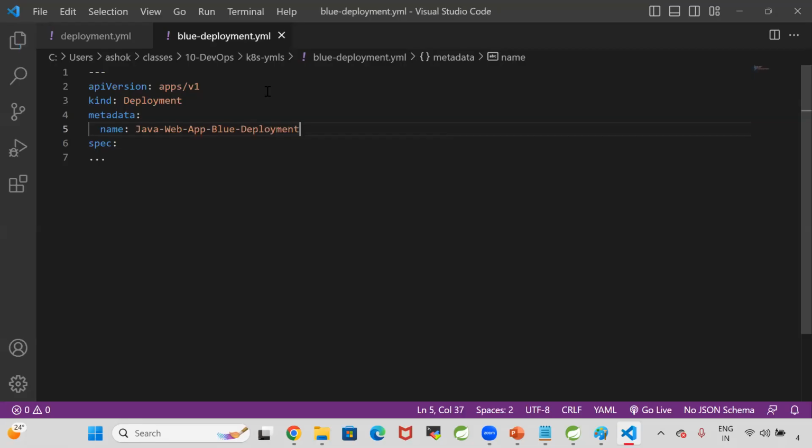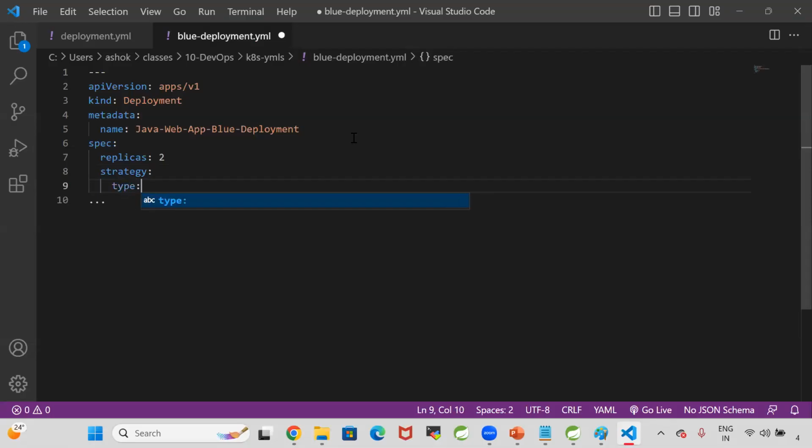I'm giving the deployment name as blue deployment. Java app blue deployment, that is my metadata. Coming to the spec, I'm going to give replicas as 2, and I'm going to give the strategy type as rolling update.